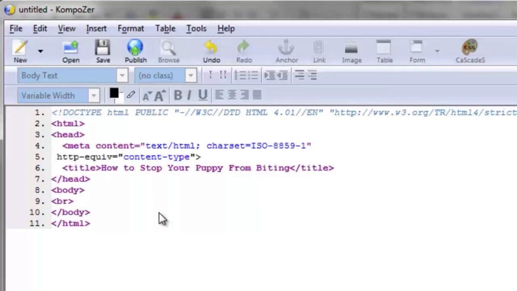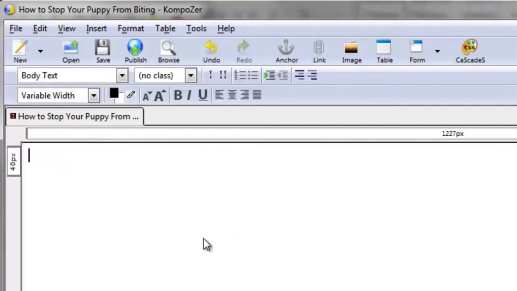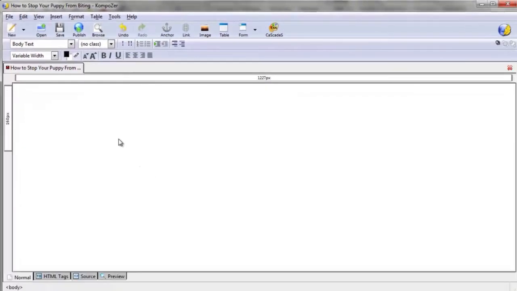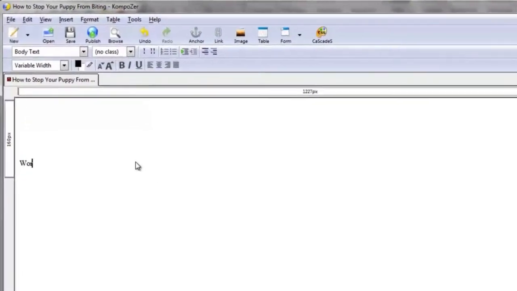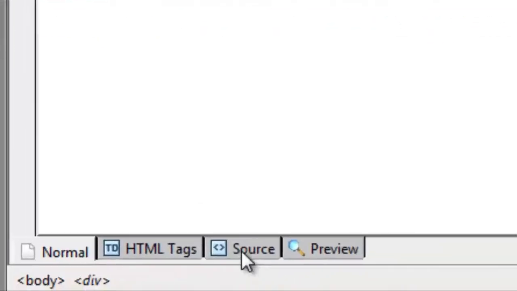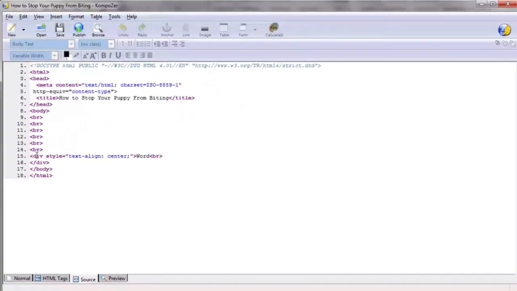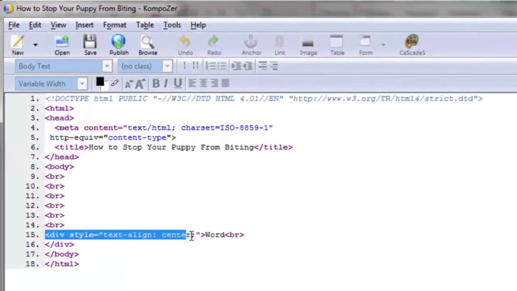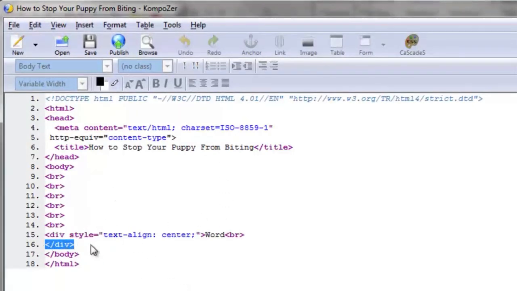Let's go to the normal view. Let's say, for example, that we want to center align a word. We'll do word, and we will center align that. Now, if I go to source, you can see that a div tag is being used to center align that word, and the div tag gets closed. Don't worry about the div tag or all these other tags. I'm trying to explain the concept that, in most cases, something has to be opened and closed. You can have all sorts of words, and then you close it down.